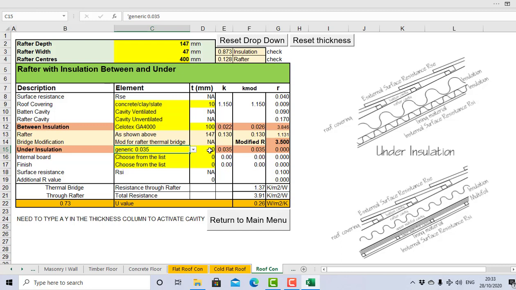God knows what the make is, and they might want to use 50 millimeters of that. And the internal board, that'll be either plasterboard or lightweight plaster, but it's not going to be lightweight plaster, 12 millimeters. And you'll see all of this is all changing. Finish, choose from the list, need skim. So everything's working left to right.